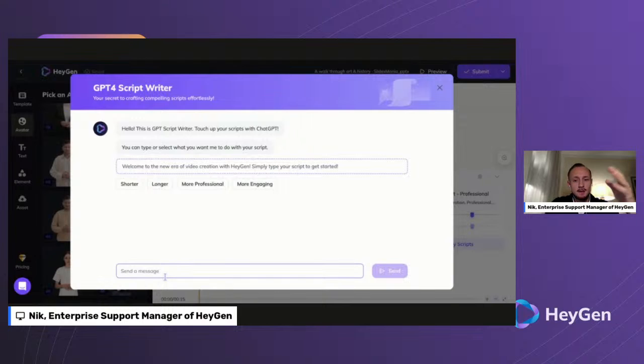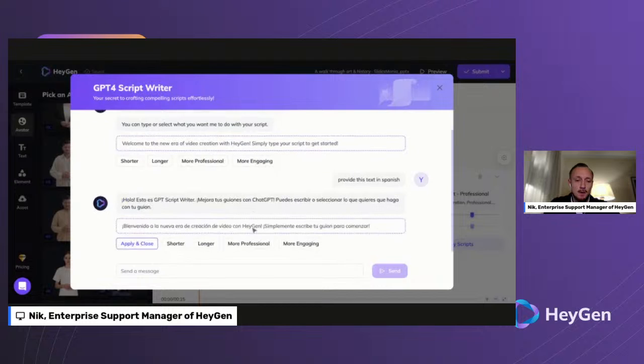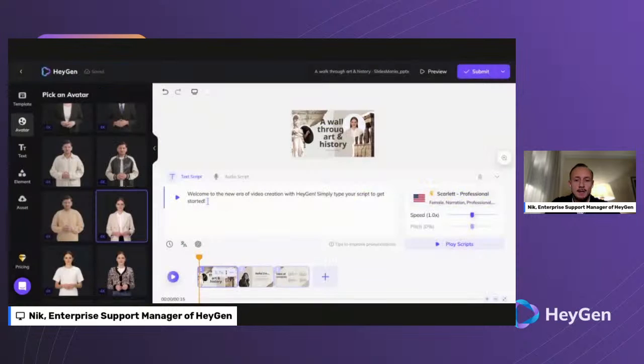I will come later to the video translation, but for now we could say, okay, provide me this text in Spanish. And then the GPT-4 script writer will translate this text to Spanish. We could also choose if we would like to have a shorter or longer, or more professional or more engaging text, right? And then we can add this here. And then you will see we have the Spanish text as well.